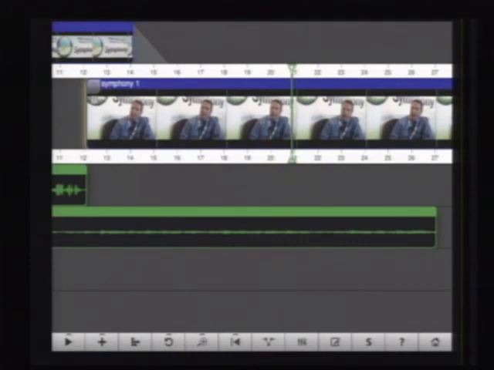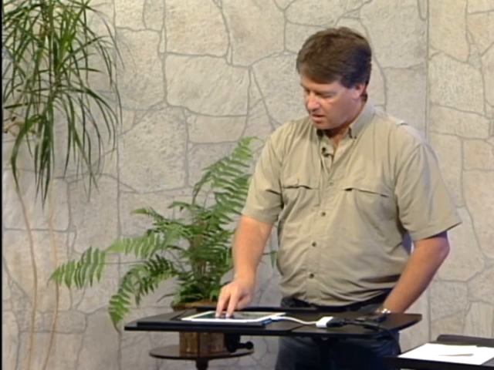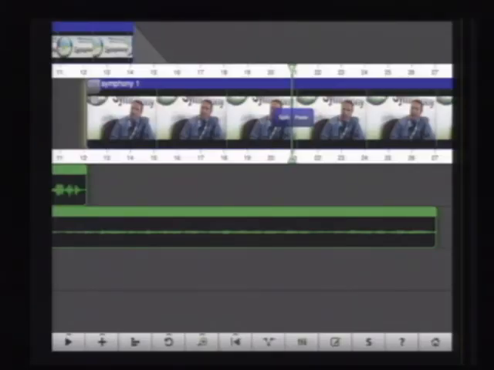So again, to bring up my contextual menu, I do the peace sign, I hold my fingers down, and now I only get two tools. I can split and I can paste, right? I obviously can't copy because I haven't highlighted anything.